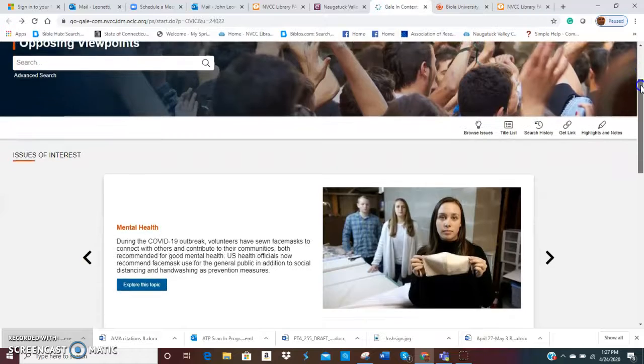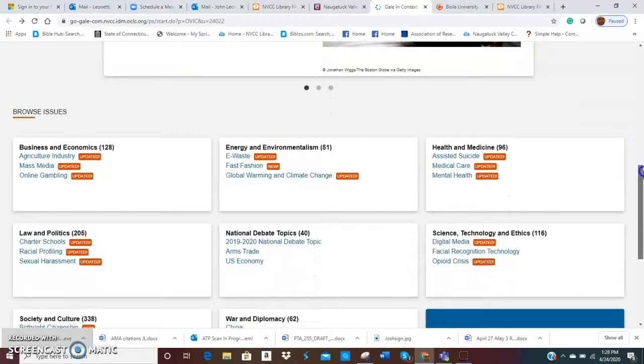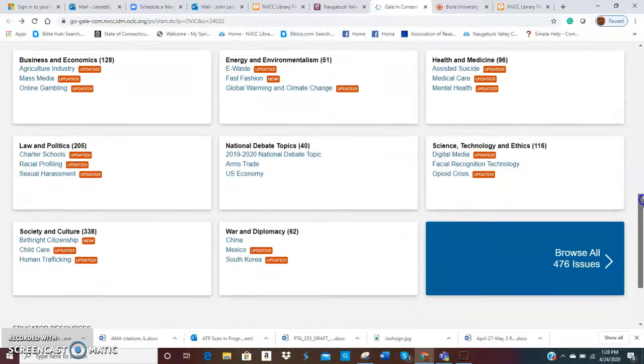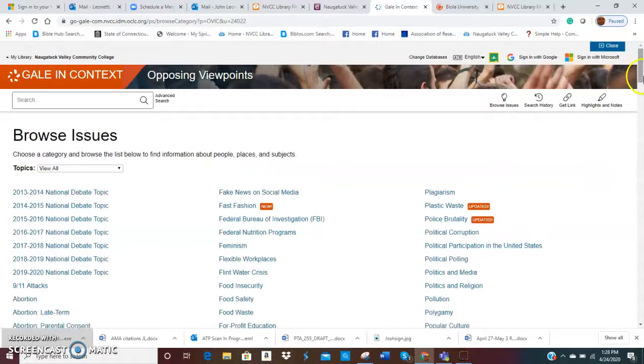You can look at all the issues grouped by major subject area down below, or you could click Browse all, 476 issues here, and it will give you links that are cataloged by major subject. You can search up in the search box if you do not find your topic down below.